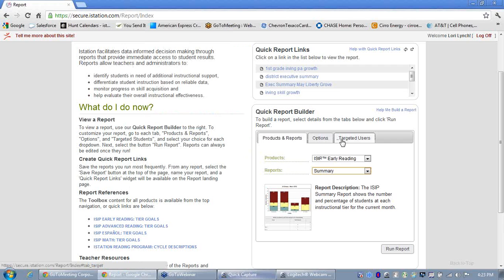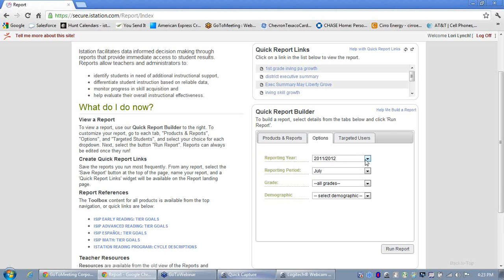ISIP summary. Now let's go through these other tabs to make sure that we have fine-tuned what we're looking for. Now I'd like to make sure that I'm reporting on the appropriate school year so I can make sure my reporting year is correct. I'd actually like to go back and look at something in the spring. So I want to pull up my April. You can choose whatever month it is that you're interested in looking at. That's not of consequence. It really is dependent upon what you're interested in seeing.